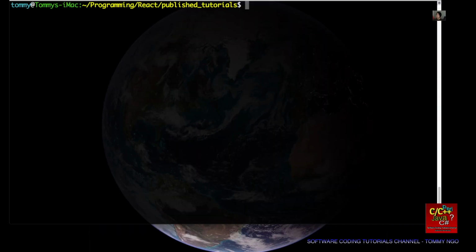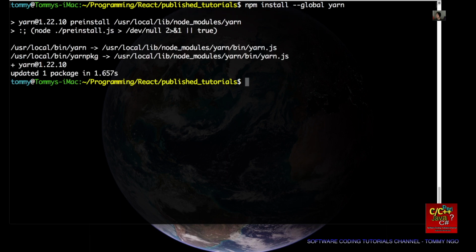Okay, so from a terminal, type npm install --global yarn if you haven't done so. Okay, and this will take a few minutes to install. Then afterward you can type in yarn. Let's do a clear.